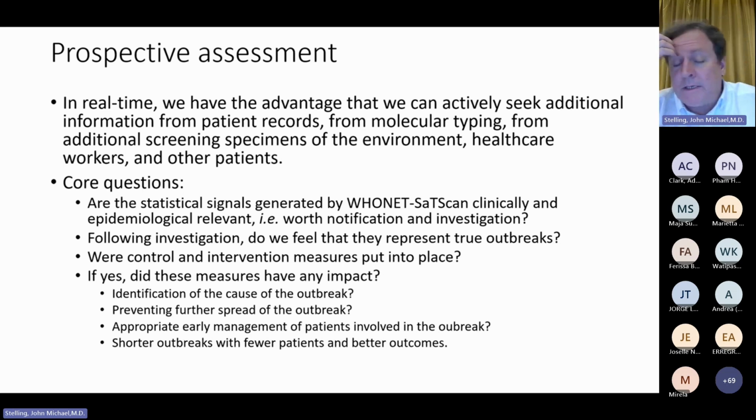What was the cause of the outbreak? Did they find it? Can they prevent further spread? Can they more appropriately manage the patients that are potentially a part of the outbreak? Hopefully, you'll have shorter outbreaks, fewer patients, and better outcomes. And especially over time, maybe at the beginning, you'll find more outbreaks because it's doing a better job of finding outbreaks. But as you start to understand the reasons for the outbreaks, hopefully you can start to introduce preventive measures going forward.